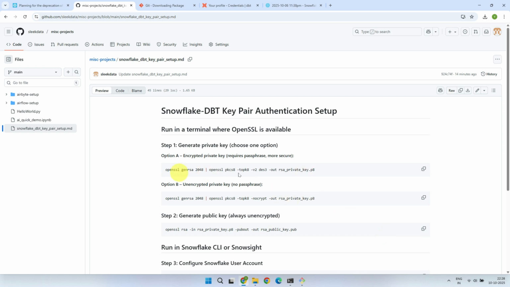First, execute the command to generate the private key. You can optionally encrypt the private key with a password, so even if someone within your company accidentally gets hold of the private key, they won't be able to use it without the password to decrypt it. If you want that extra layer of protection, please use option A. Others can go with option B. Let's use option A for this demo.